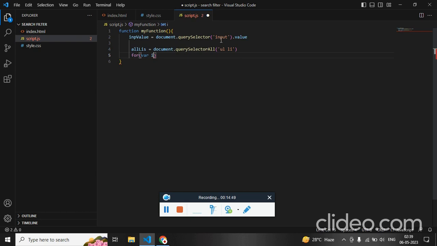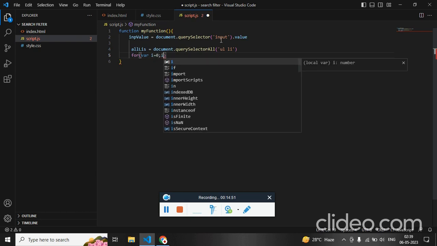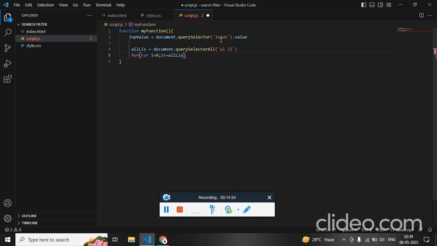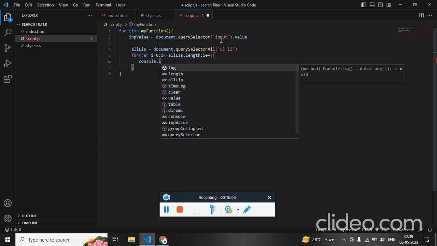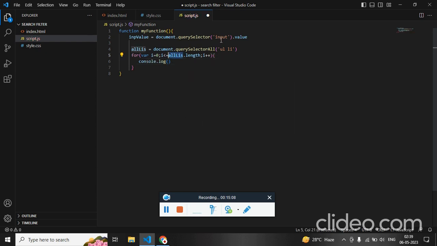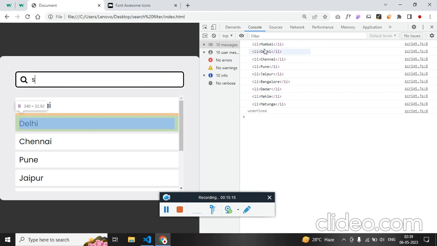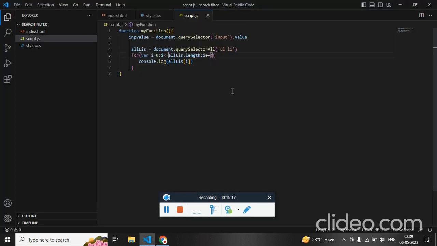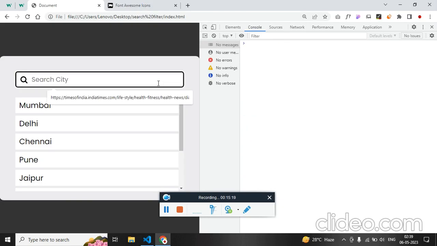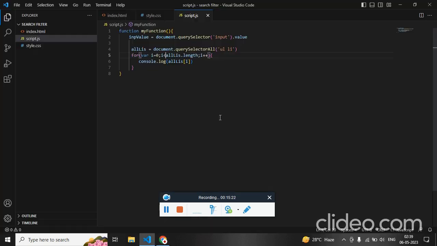Variable i should start from 0. i is less than the length of the total list item, and then increment the i value. So this is the syntax for the for loop. So we can access the individual list item using the index, which is i. You don't need equal or else you'll get an error. So if I type something, you got all the list items.